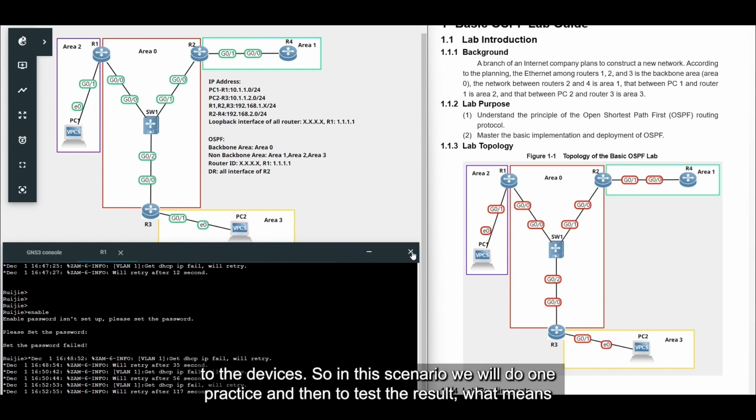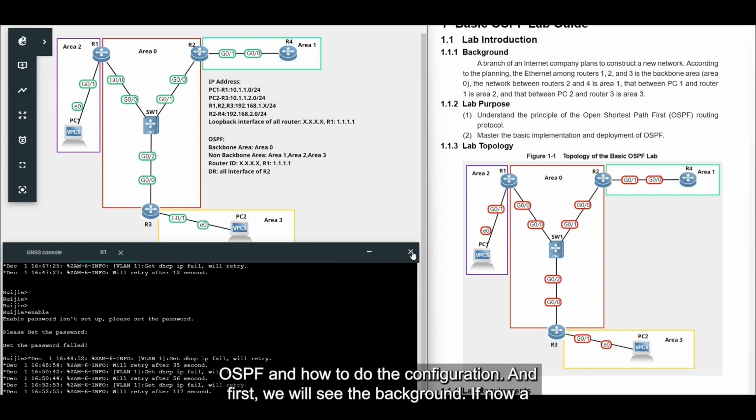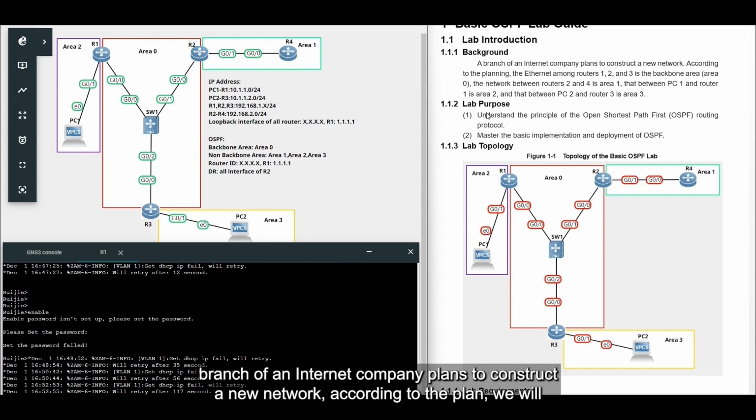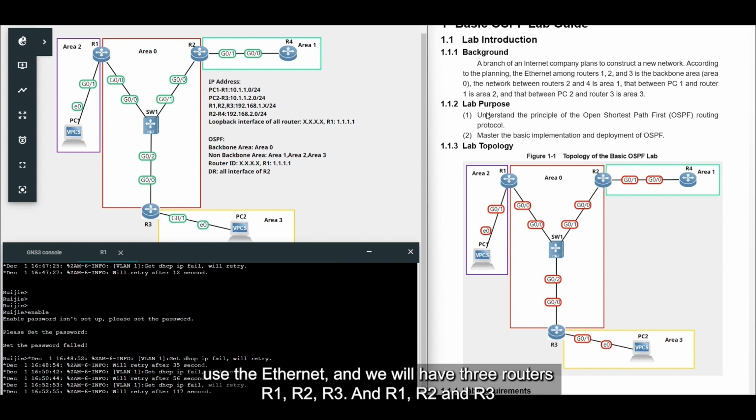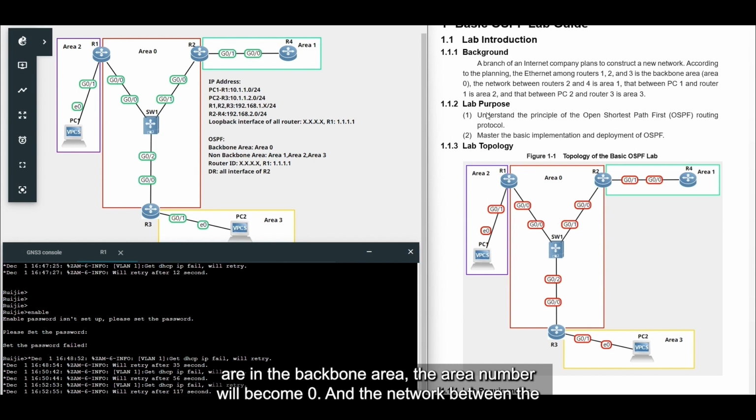So in this scenario, we will do one practice and then test the result, what OSPF means and how to do the configuration. First, let's see the background. Suppose a branch of an internet company plans to construct a new network. According to the plan, we will use Ethernet and we will have 3 routers, router 1, 2, and 3. Routers 1, 2, and 3 form a backbone area, and the area number will be 0.